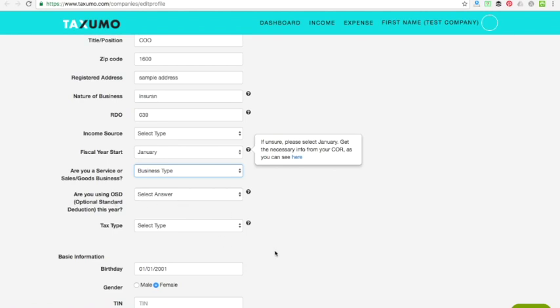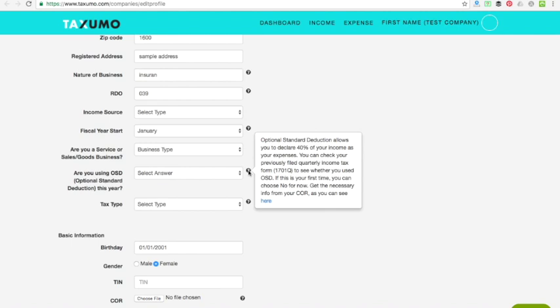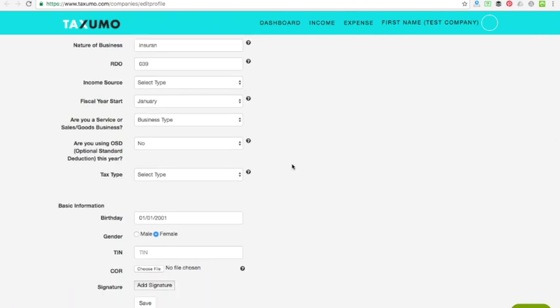A question here says, are you using OSD or optional standard deduction this year? So what is OSD? Optional standard deduction allows you to declare 40% of your income as expenses. You can check your previously filed quarterly income tax form 1701Q to see whether you use OSD. If this is your first time, you can choose no for now. Get the necessary information from your COR also. If you're not sure, just click on no. We have the tooltip there if you still want to review it later on.